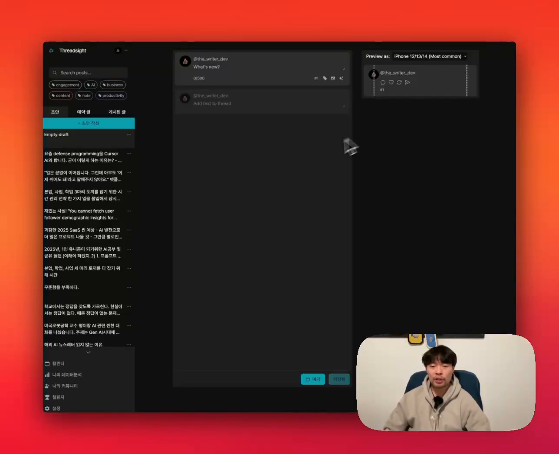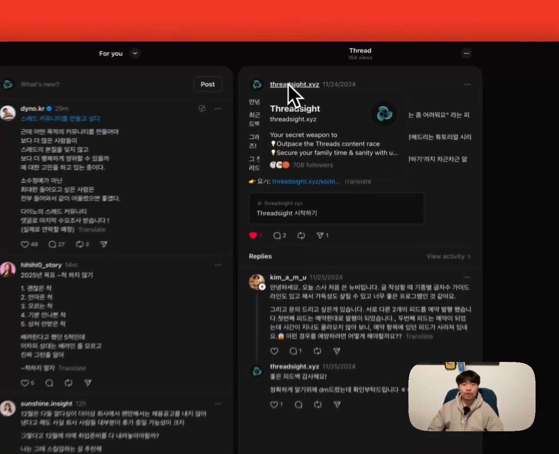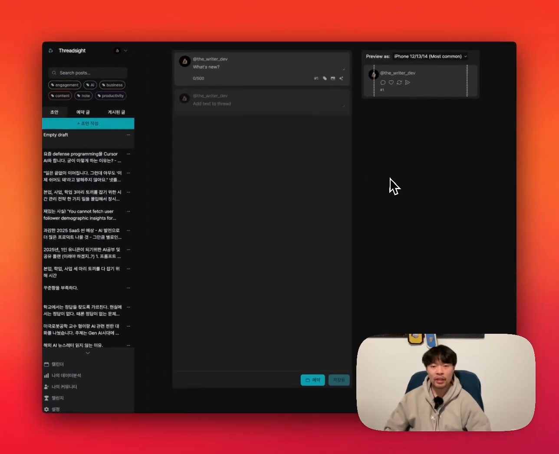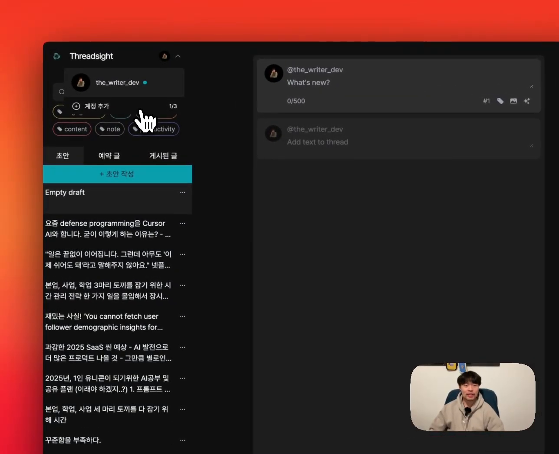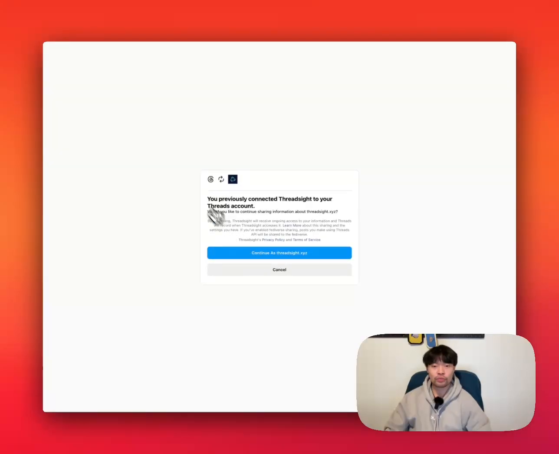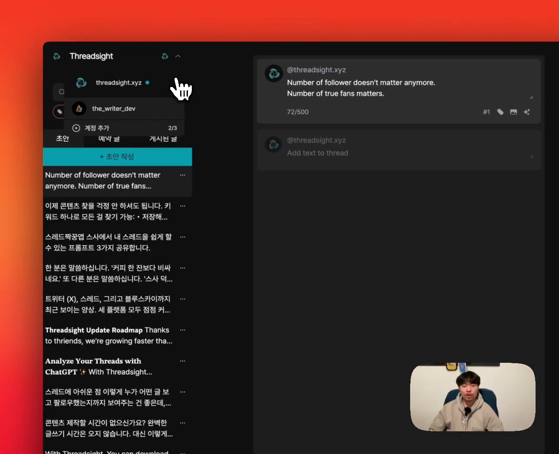Here's how it works. First, log in to Threads with the account you want to connect. For example, we're using our official website. Then come back to Threadsight, click this profile, select it, and continue. Boom. Now your account is added.